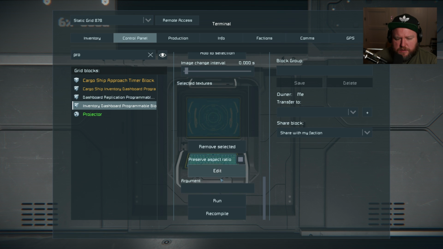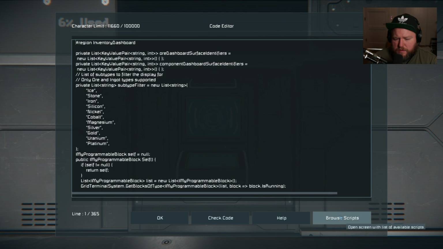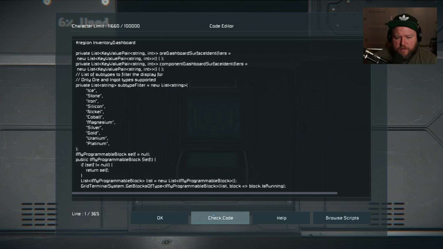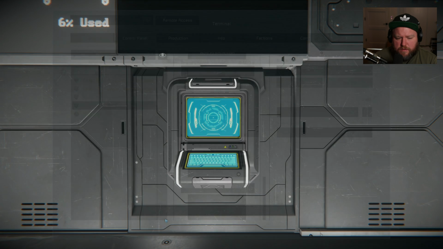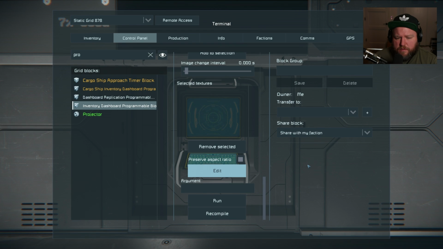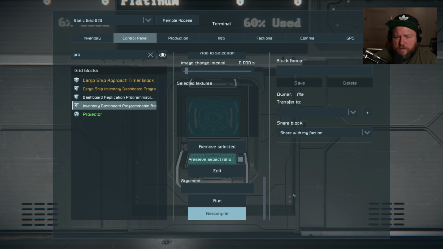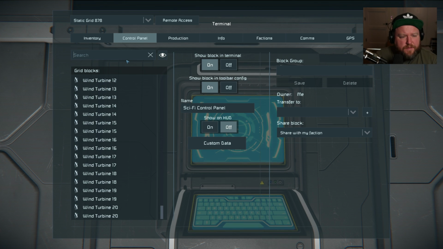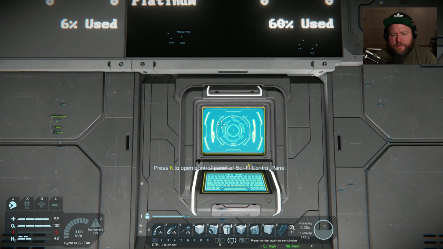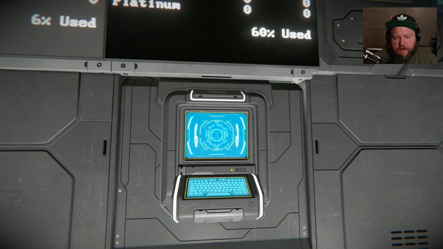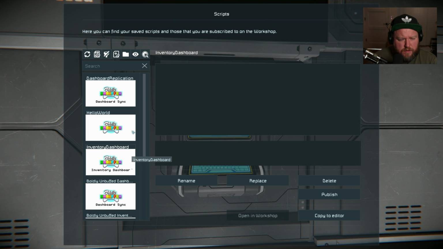Inventory dashboard. Edit. Browse scripts. Copy to editor. Check code. Yeah. Okay. Nothing is echoed. Okay, let me try to debug this. Oh, I know why. I did not export it again. Okay, and now let's reload. Inventory dashboard. Copy to editor.